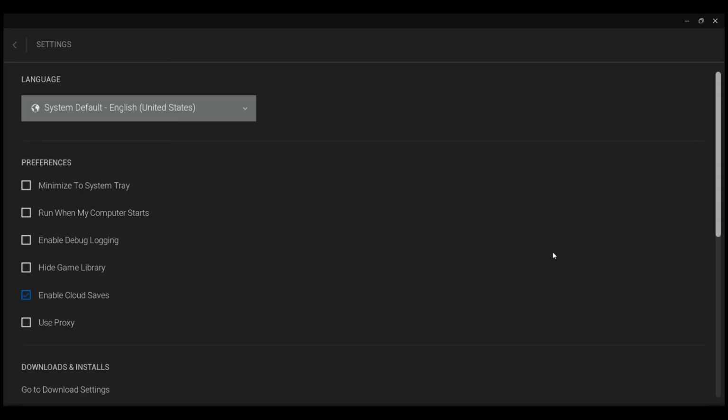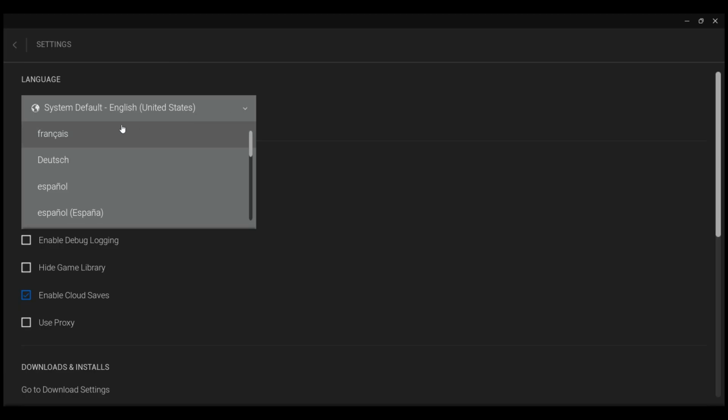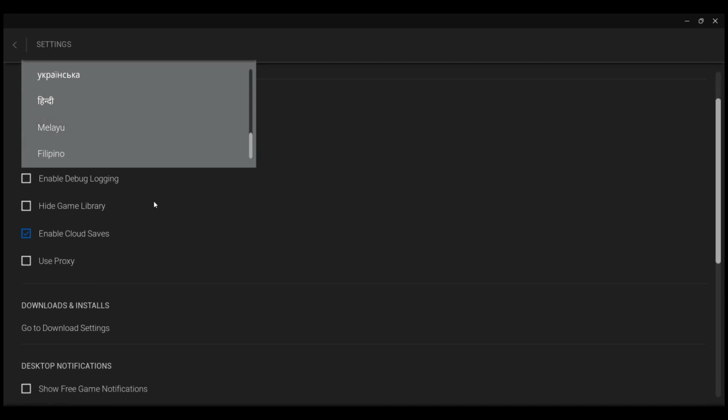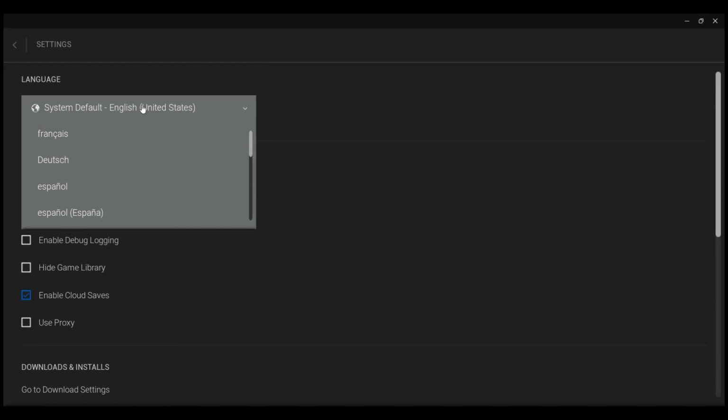Now, once you're in Settings, look for the language option. You should see a drop-down menu that lets you choose a new language for the launcher. Click that menu and browse through the available language options. Select the language you want Epic Games to use. After selecting your preferred language, the launcher will usually ask you to restart. That's because the change needs to reload the application to fully apply the new language setting. Click Restart Now to confirm.